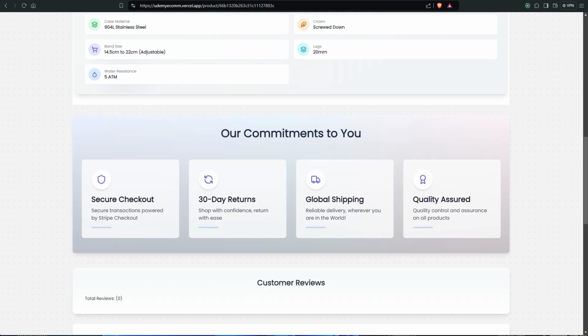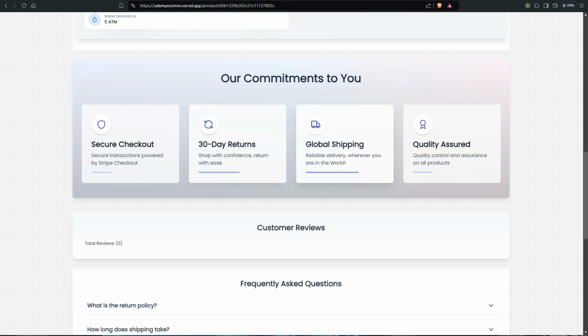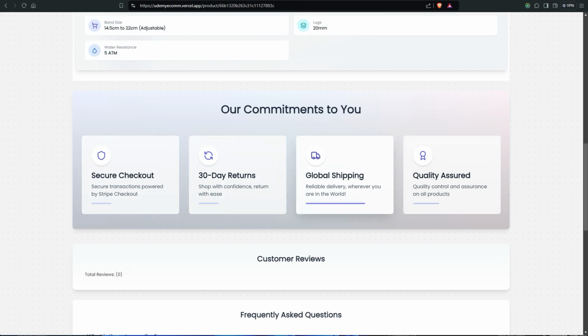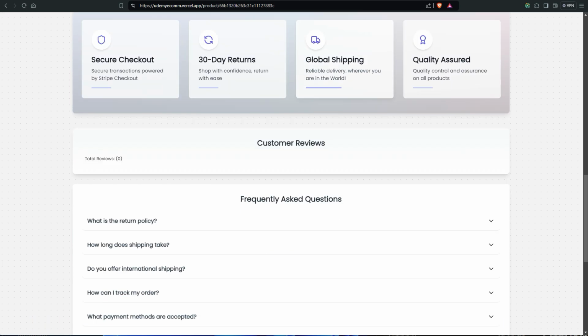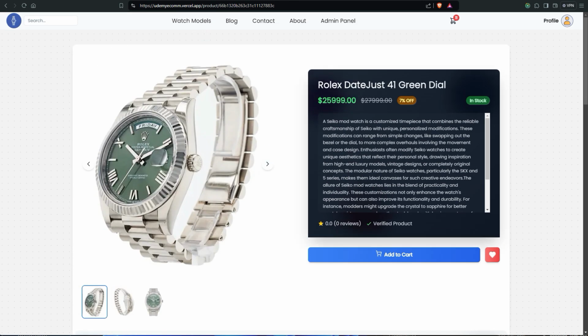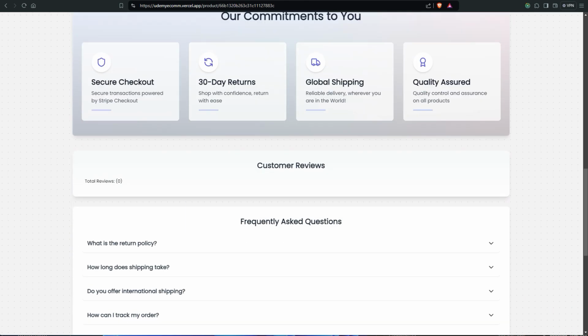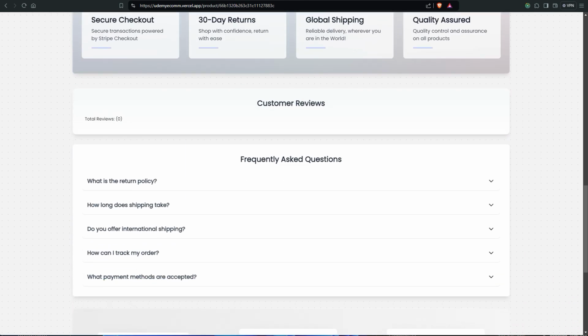The page is fully coded from the ground up. I didn't take components from any other website. It's all fully customized and coded from scratch. So here we have this section over here, which is really nice, and we have the reviews. So if a user checks out and buys a product, they can also leave a review here, and I will showcase that in a second.